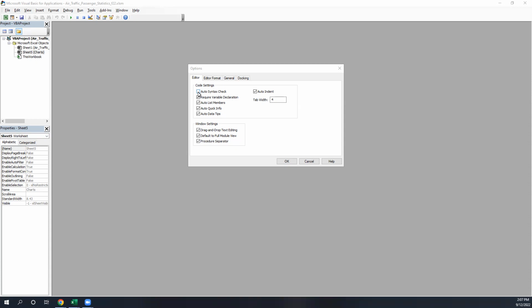I will still know if I have a syntax error in my line because it'll still turn red, but it won't put up that message. A lot of students are glad to know when I've told them how they can turn that off. But the other one that I want you to turn on is this one, require variable declaration.